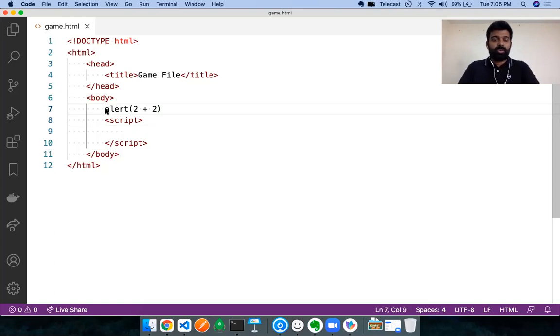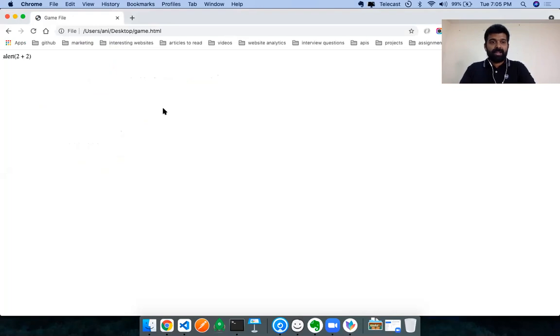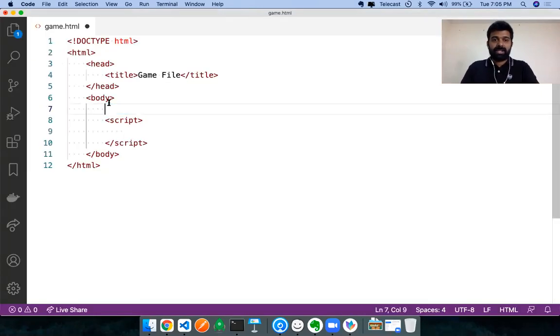So now if I go back and run the file, you can see it is part of my web page, but it never executed and never gave me any kind of output. So you need to write this inside the script tag.